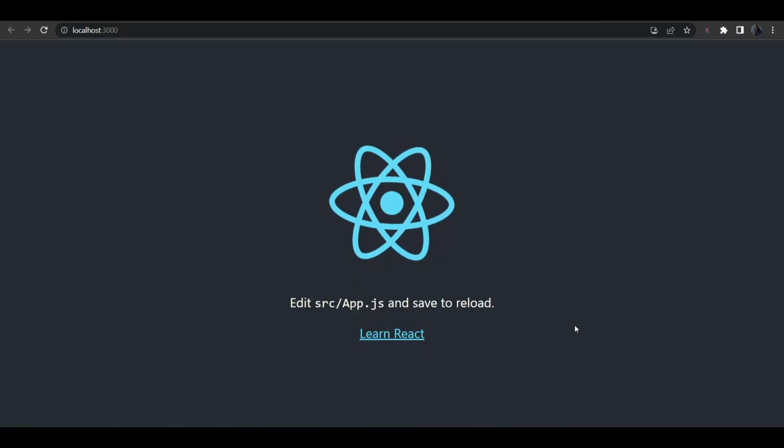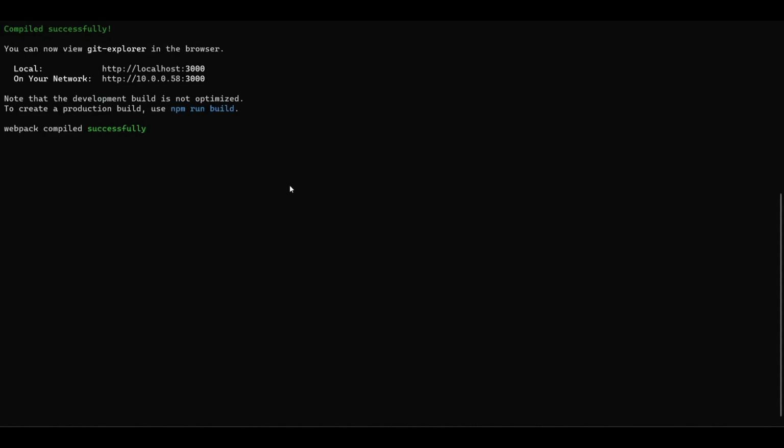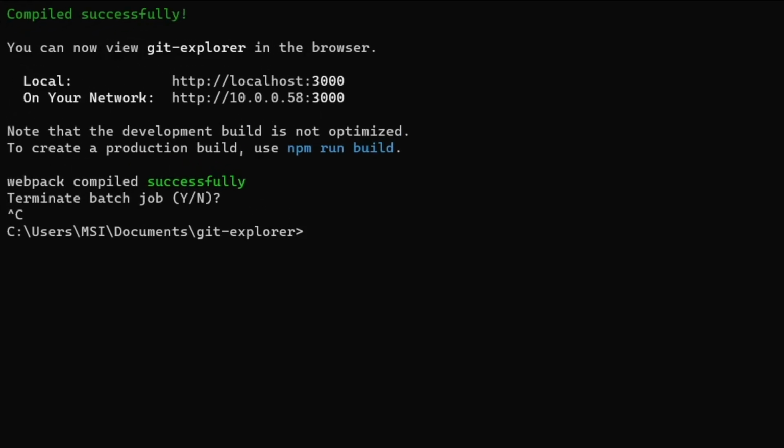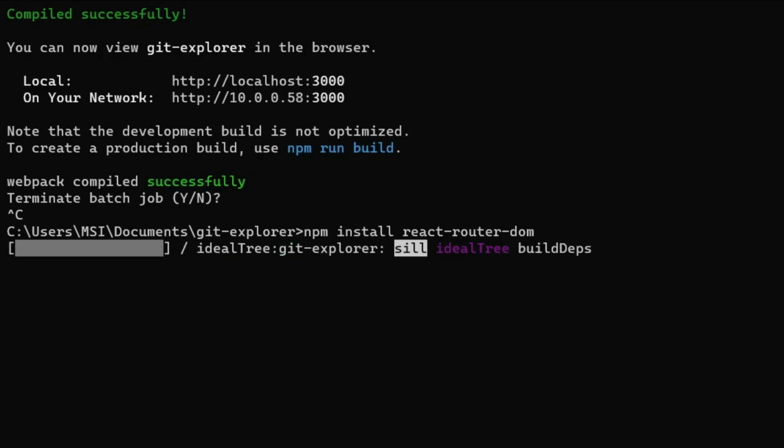Alright, now let's go back to our terminal. We're just going to kill the process here with Ctrl+C or Command+C. And now let's install React Router. To do that, we're going to run the command npm install react-router-dom. So just npm install React Router DOM, just like this, and then we hit enter.